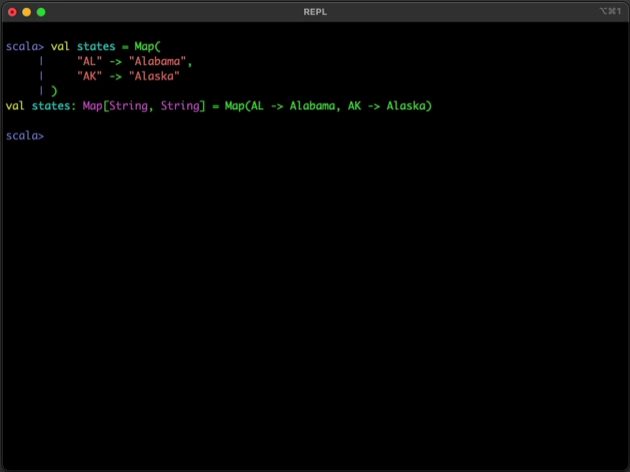So I'll say, what do I want to do here? This is an immutable map, so I need to assign a result to a new map. I'll call this states2, and I'll say states. The first thing I'll do is show how to add a new key value pair here. So I would say CO maps to Colorado, like that.